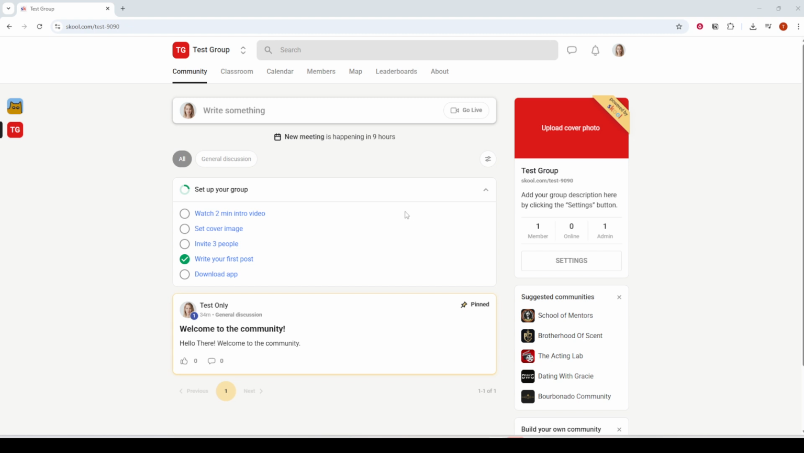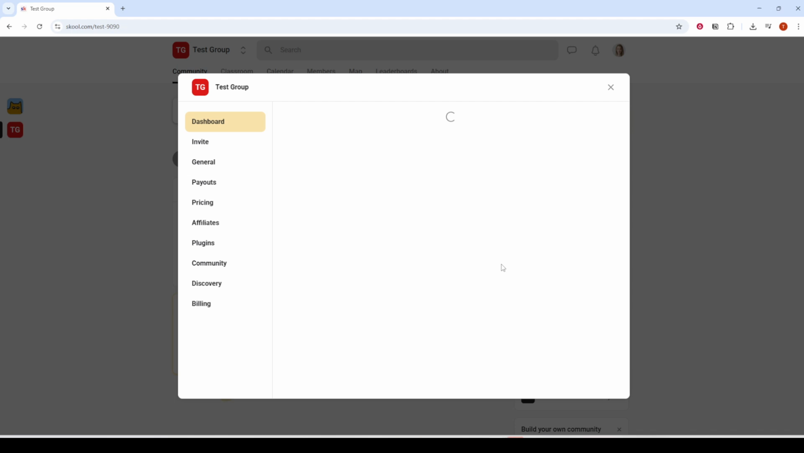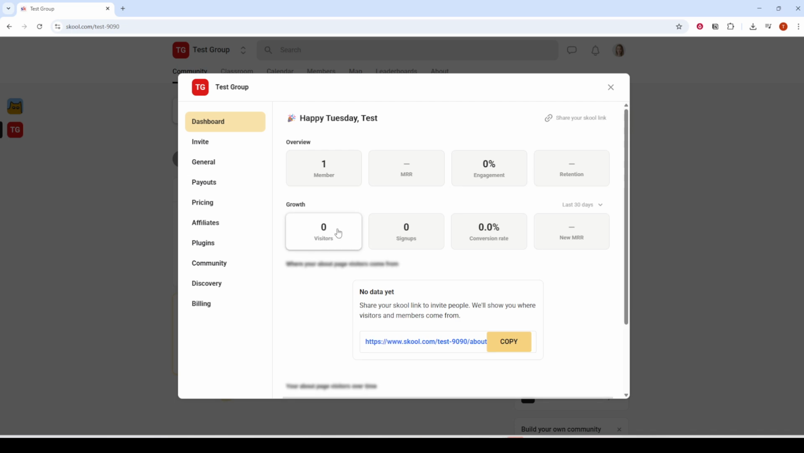First, head to your group's main page in Skool. From here, look for the settings area. It's typically represented by a gear icon and sits near the top of your group interface. Open Settings, and you'll see the controls that help you manage your community. The section we want today is called Invite. Go ahead and click into the Invite tab.